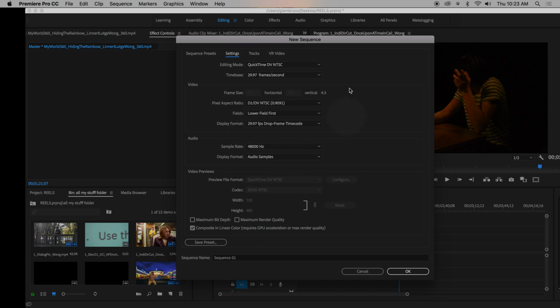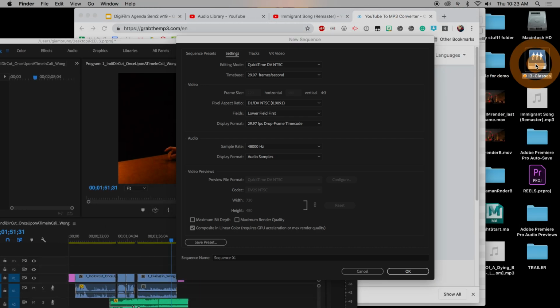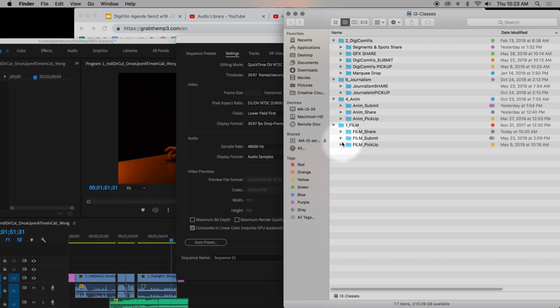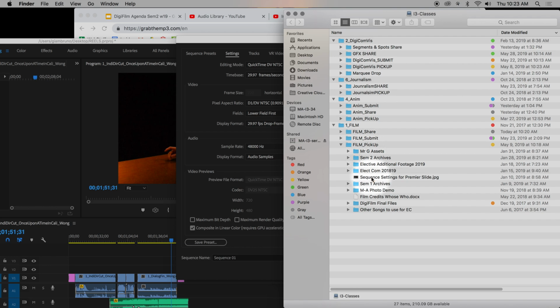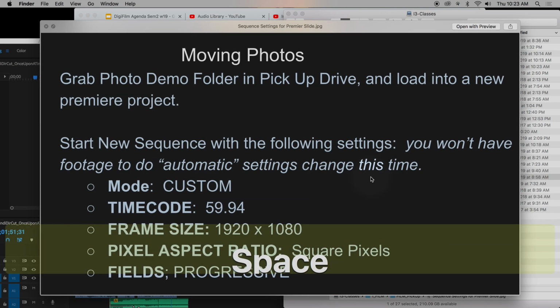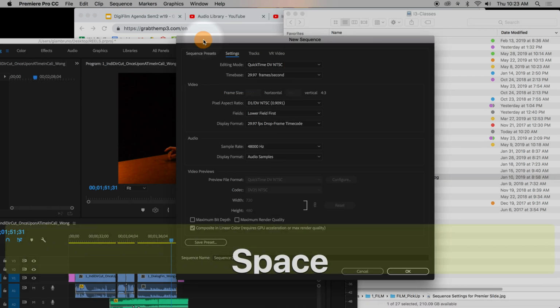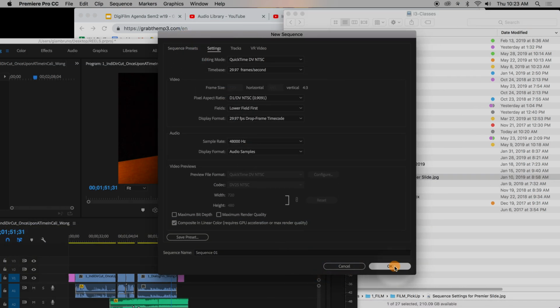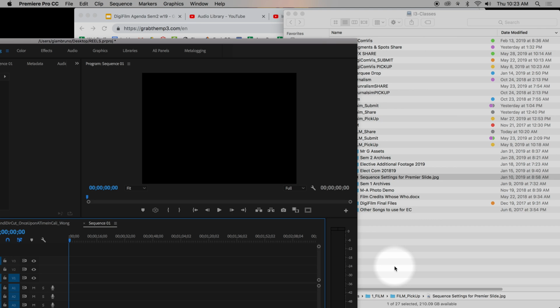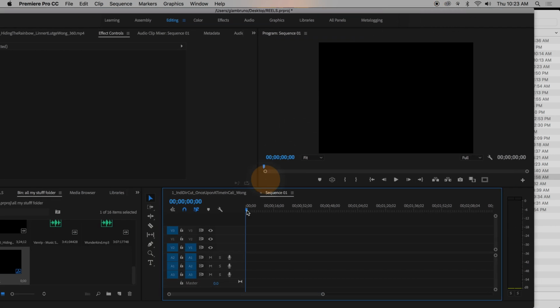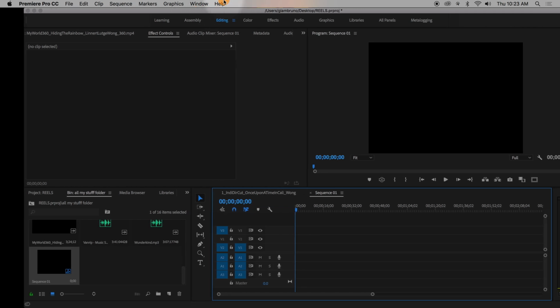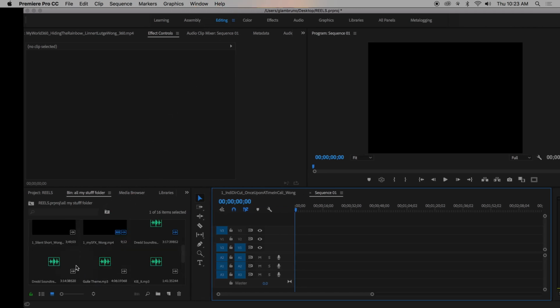You can manually change the settings, and these settings are located right here. Sequence settings for Premiere, right? So you can manually change all of these right here. I'm not going to do that. I'm going to do the shortcut. But I just want to let you know that's where you can find them if you need to manually change them. All right, so here's my sequence. Now let's talk about putting in a song.